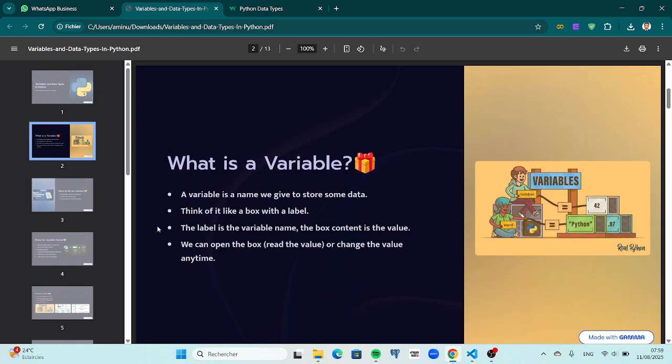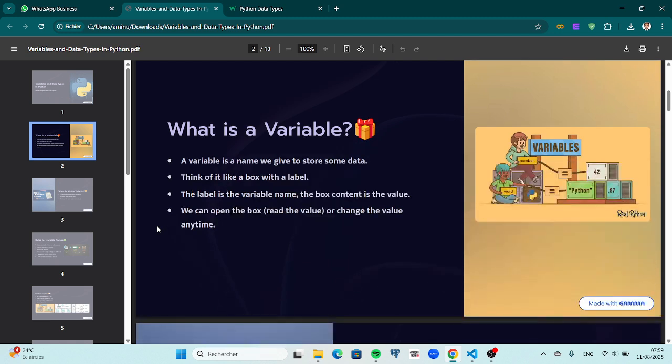So what is a variable? Variable means متغير in Persian. Okay, a variable is a name we give to store some data. What does it mean? Let me give you a demonstration so you understand it better.